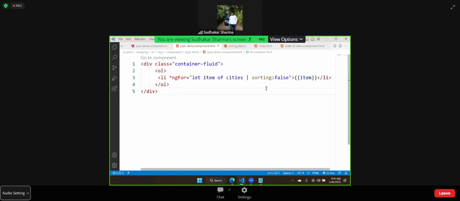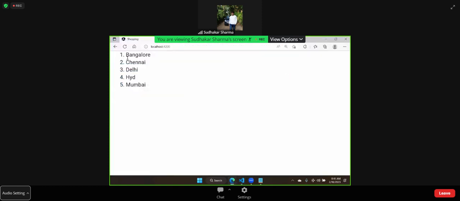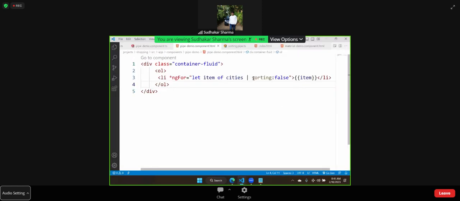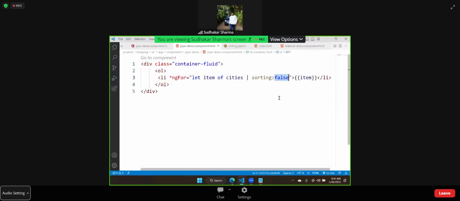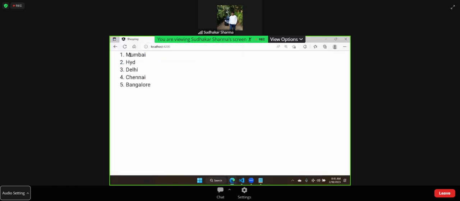So we have two options now. Sorting is okay. What is false? This false is whether you want reverse. Reverse true or false. So if it is false, then it will display in ascending order. If it is true, then it is going to display in descending order.